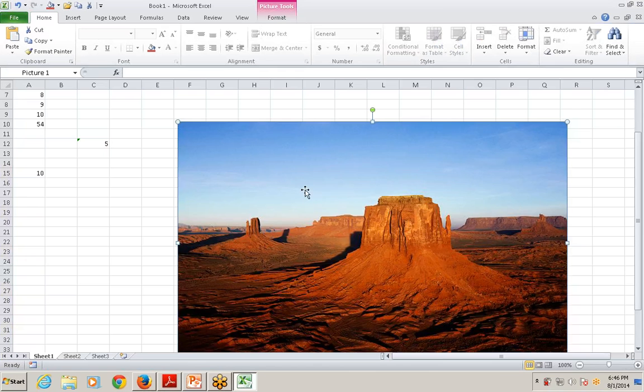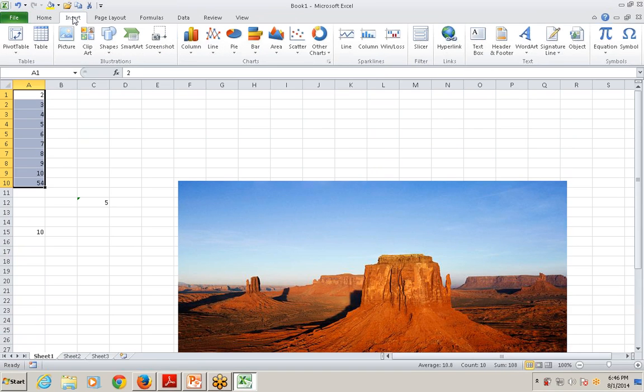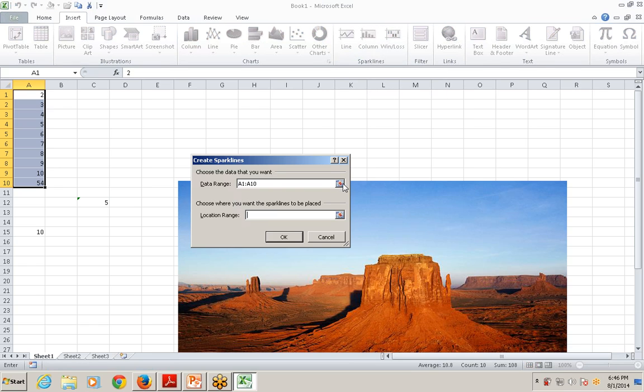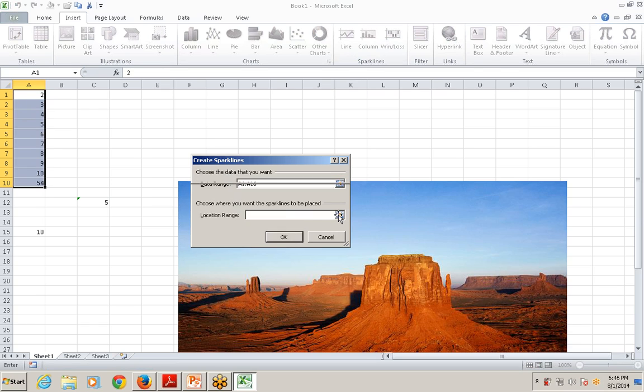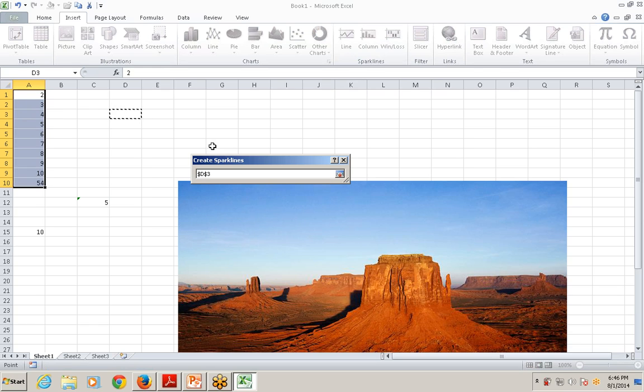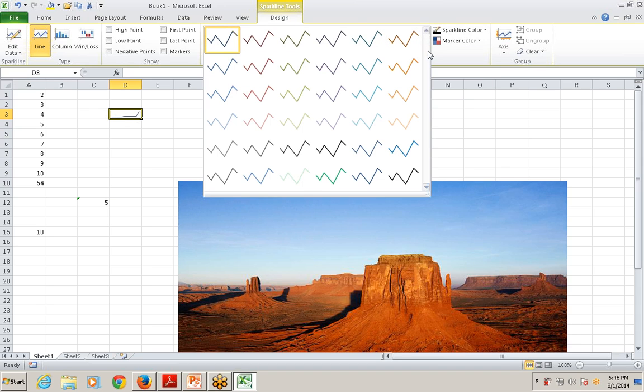Let's see in a practical way. Suppose I'm using this one. Go to the Insert tab, go to the Sparkline group. If I'm using line sparkline, select the range. If I'm using this range, and this is the location range, means where you want to insert the chart. Press OK. This is the chart. This is the line sparkline.